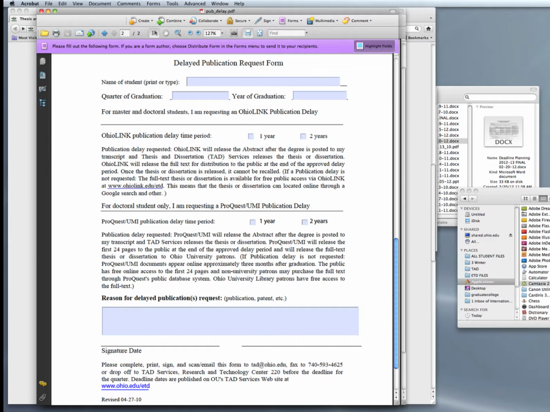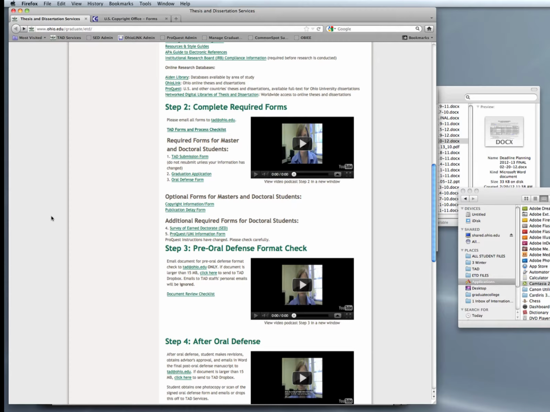1 to 2 years is a recommended delay for publication. If a longer delay is required, special permission may be granted. The student may want to delay the publication of their document if they're filing a patent, writing a book, publishing articles from their research, or if their advisor recommends it. Complete instructions for completing all of these forms can be found on our website under Step 2 at www.ohio.edu/TAD.